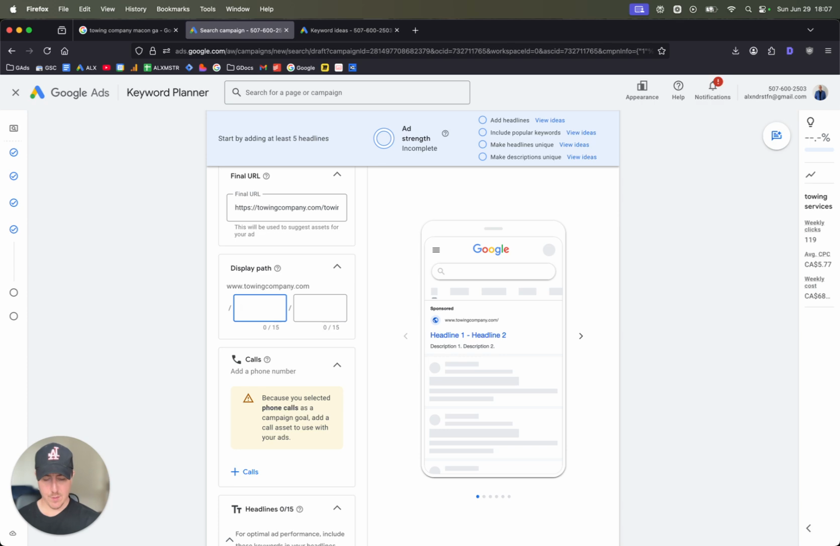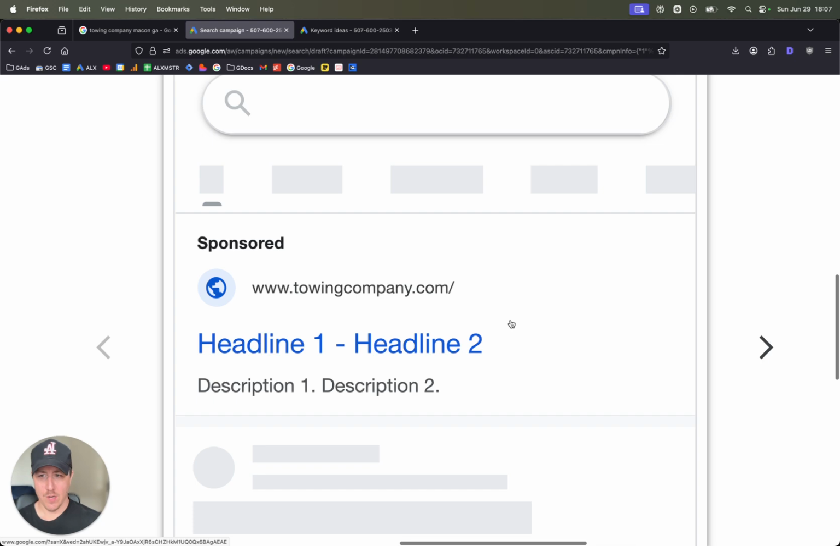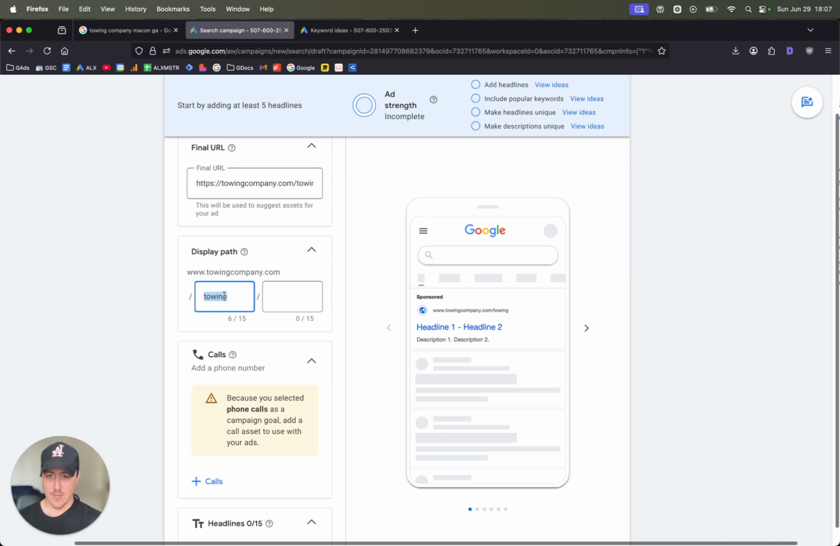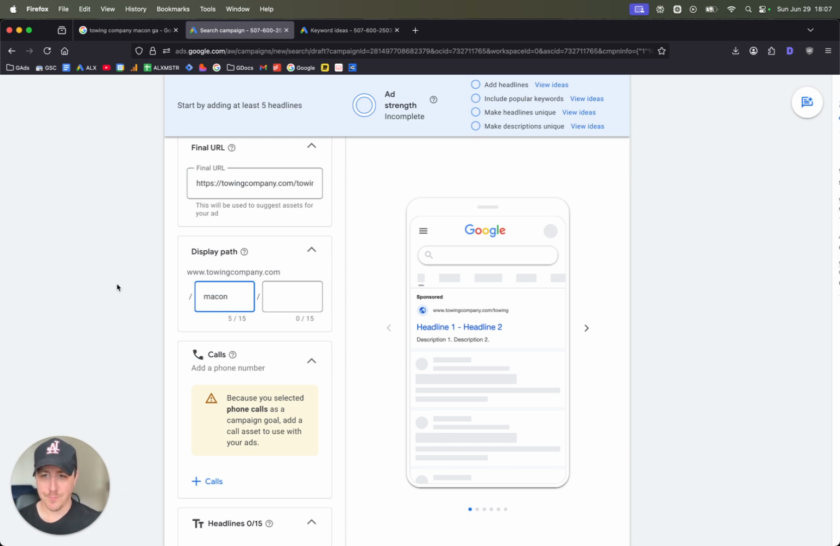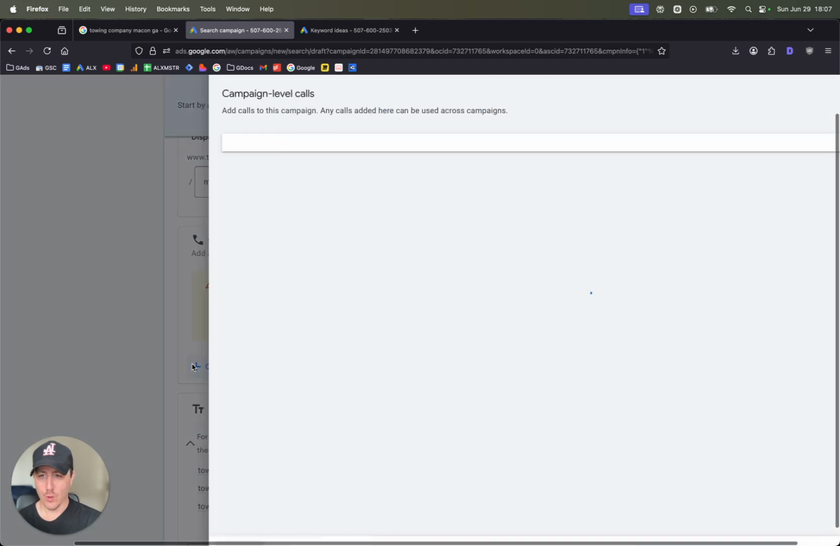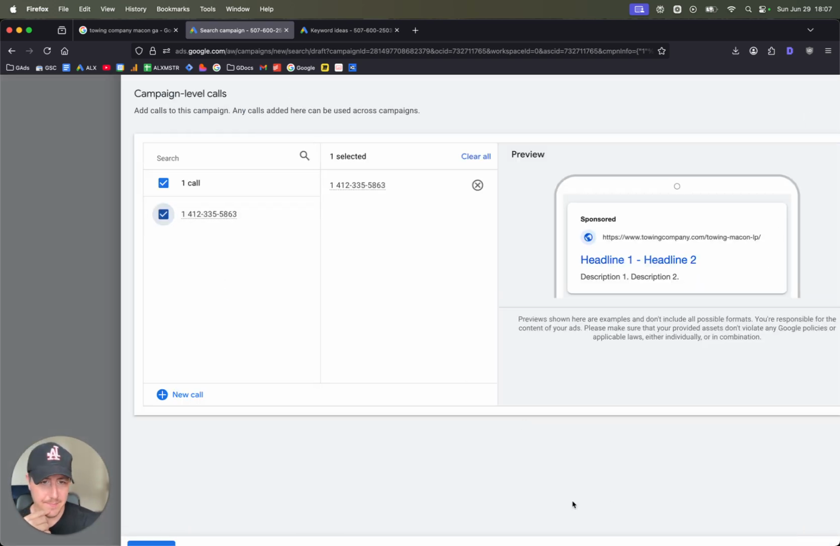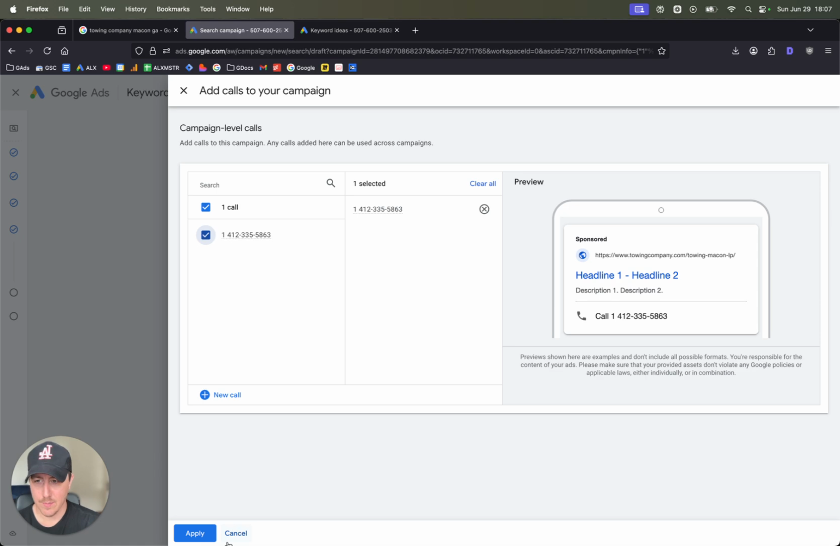And for this, it would just be like towing. This just adds a little bit extra to the URL here and can help with click-through rate, especially if it's relevant. Or you can even just add Macon in there as well. Now for phone calls, of course you want to add your phone number to the campaign. So just click on that. Let me zoom out a little bit. Click on apply.